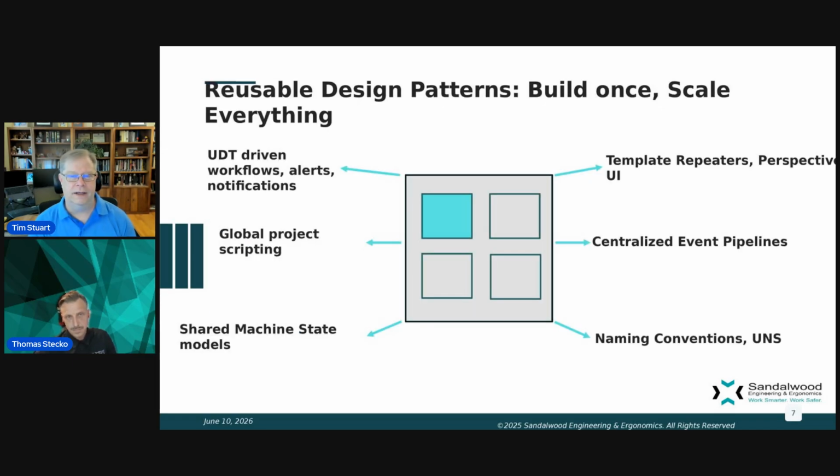And so, let's talk about some of those design patterns. You talked about putting this into a plant that has a lot of the same types of machines and so forth.